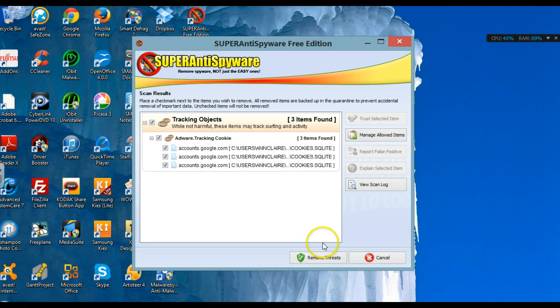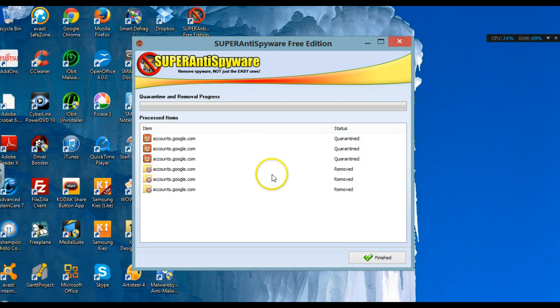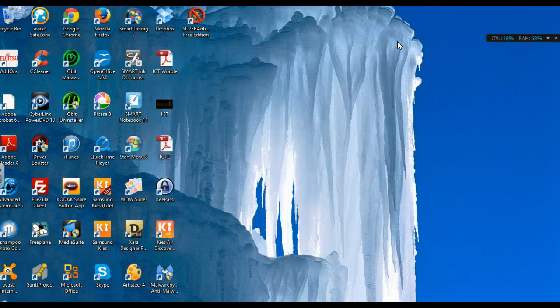Next thing I'm going to do is I'm just going to click remove threats, and then it auto quarantines them, so it's done that. And the scan actually only took 5 minutes to do on the quick scan, and I'm going to click finish, and that is basically how you use this program. So once you've finished using it, you click close and turn off your system.